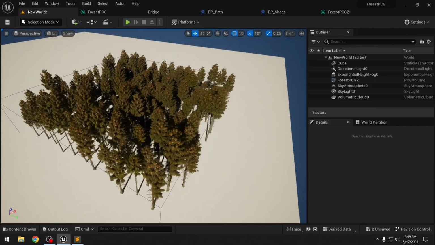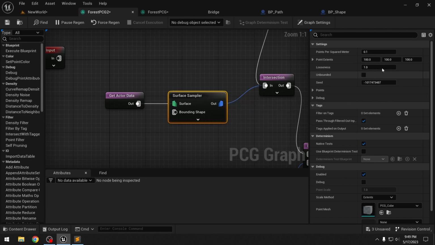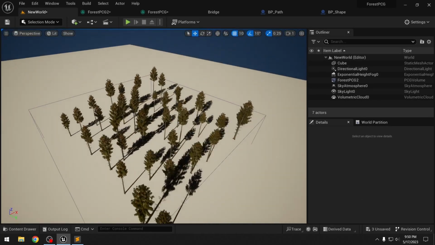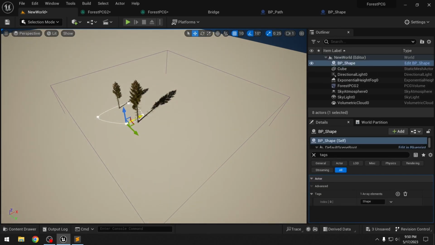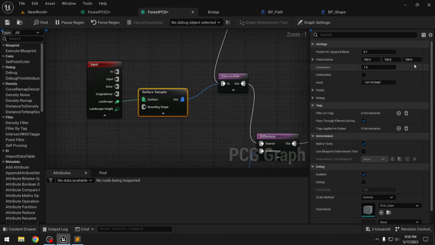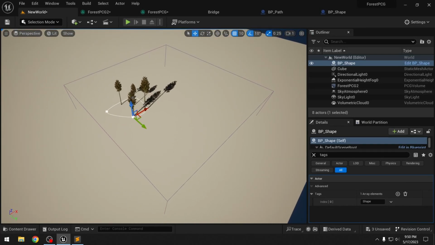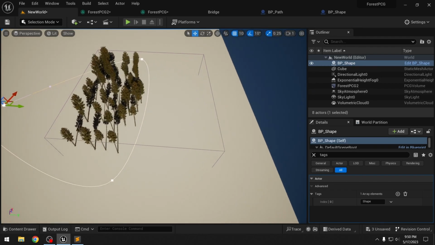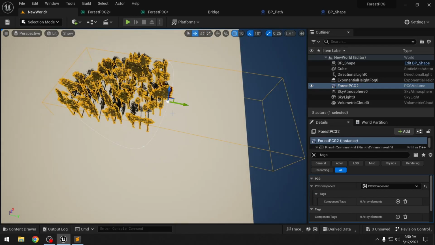Now if this is a bit too dense, in the forest PCG 2 let's select the surface sampler and modify these point extents. Now we can see that it is a bit less dense. And again, let's add our shape here. Let's undo that. And let's adjust the shape. Also, let's resize our PCG here and move it.